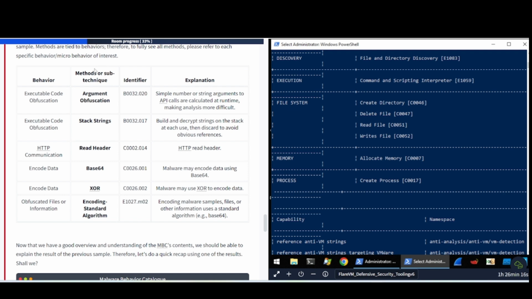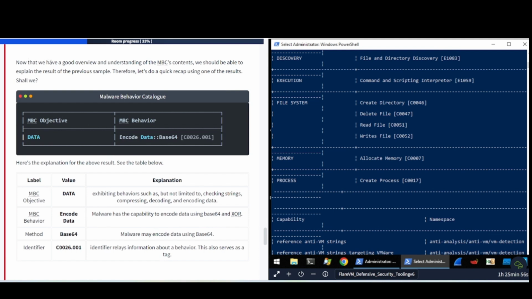So we have behavior, methods or sub-technique, identifier, and explanation. So executable code obfuscation, argument obfuscation, they have the identifier here, which would be B0032.020. Explanation: simple numbers or strings, arguments to API calls are calculated at runtime, making analysis more difficult.